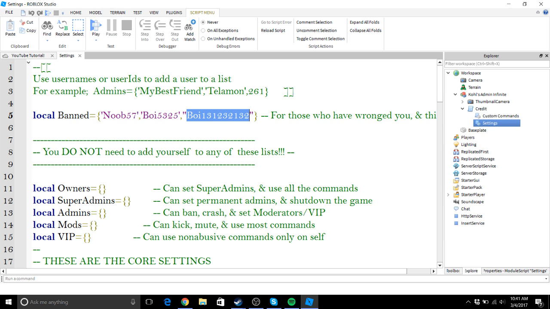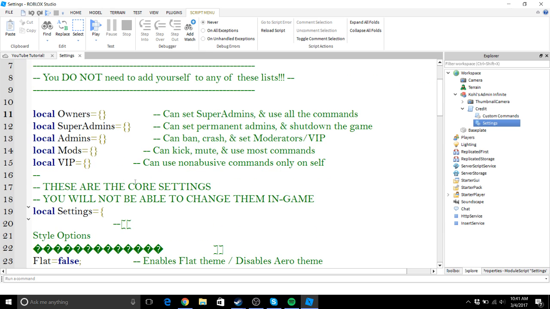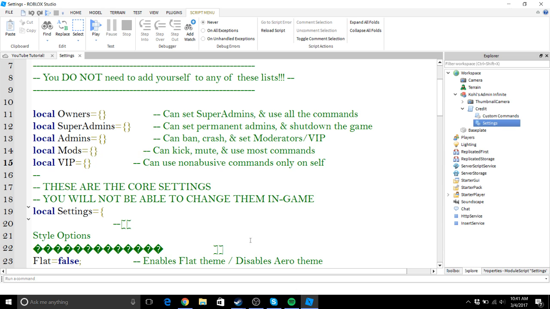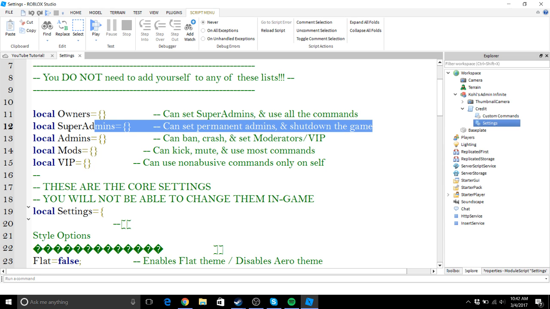Now say that you have a really trustworthy friend, and you want to add him to the owners. There are 5 groups in the admin hierarchy. The bottom is VIP. They can never abuse; they can only give themselves hats from the catalog. Mods can kick, mute, and use almost all the commands. Admins can ban, crash, and do almost anything they want. Super admins can shut down the game, basically like an owner.